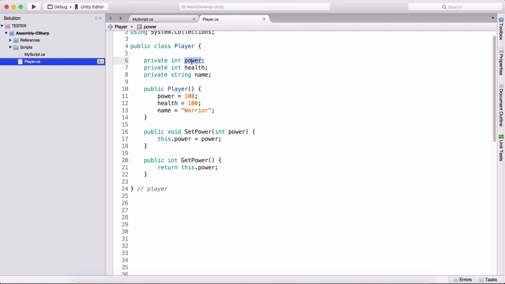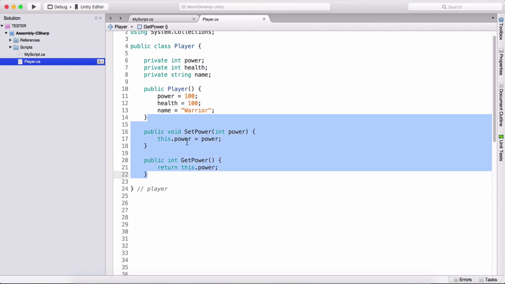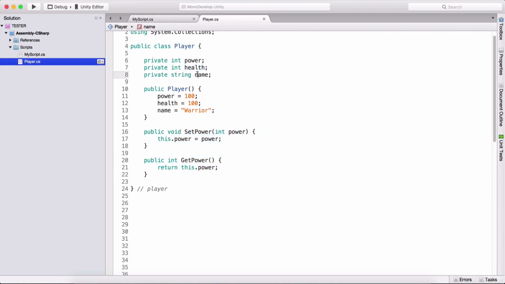So our variable is power. We will name setPower to set that variable, or change and manipulate the value. And we name it getPower in order to get or see the value of that variable. For our health, it will be setHealth and getHealth. For the name, it will be setName and getName in that way. The same way as we have created here our getters and setters for the power, we can create for the health and for the string.